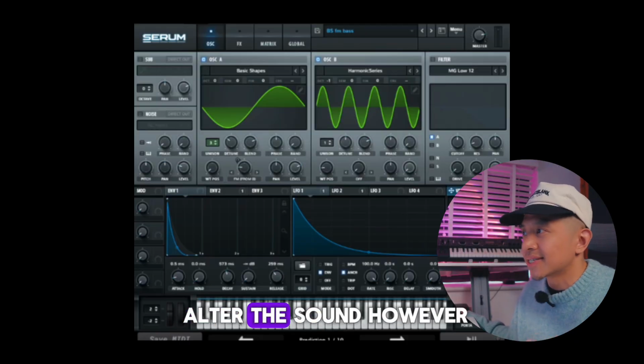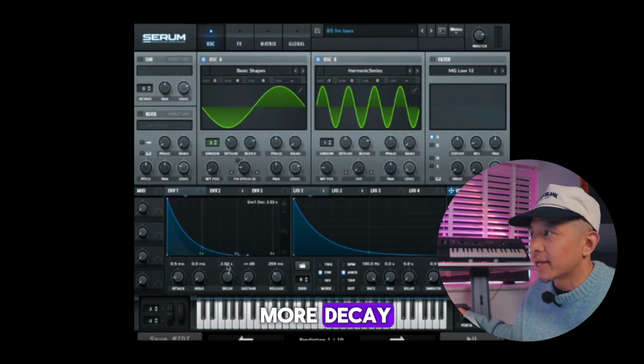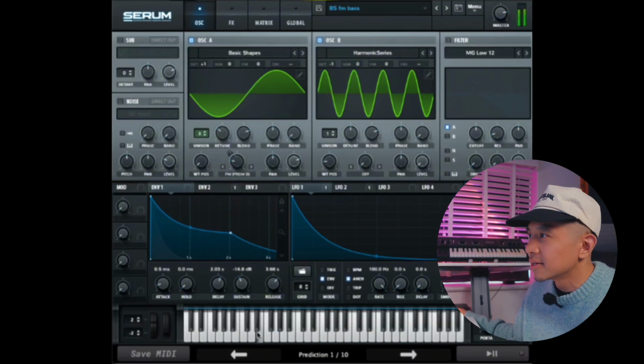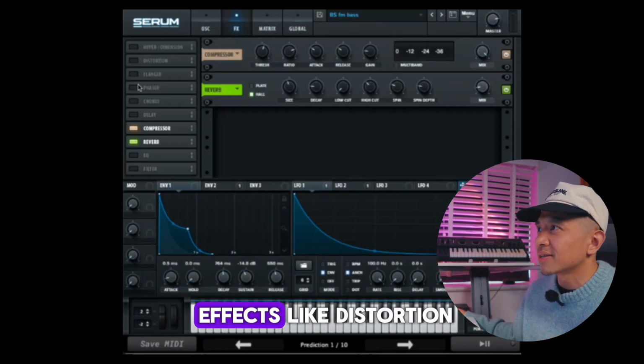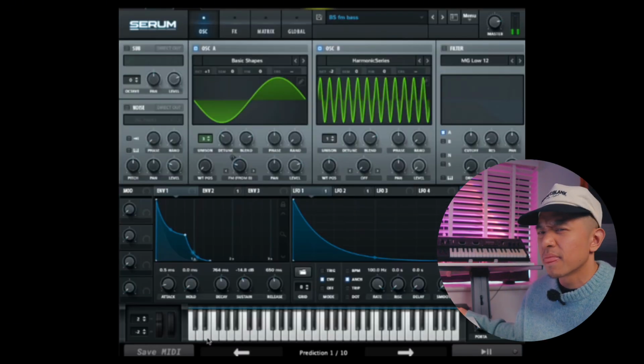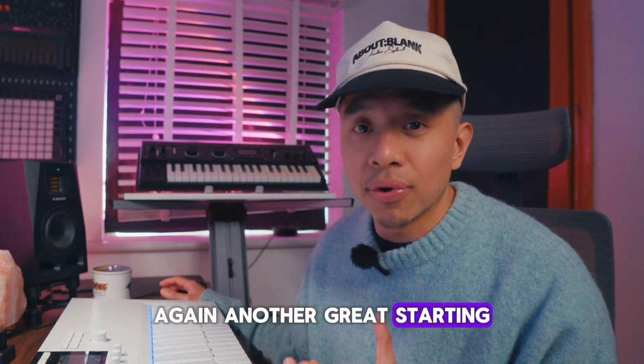And now you can alter the sound however you want. You can add some more decay, some sustain, some release. You can add some effects like distortion. Again, another great starting point for synth sounds.